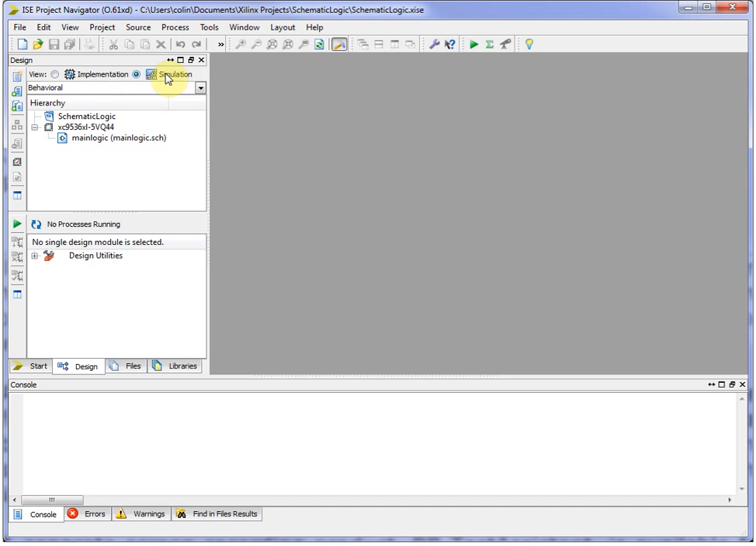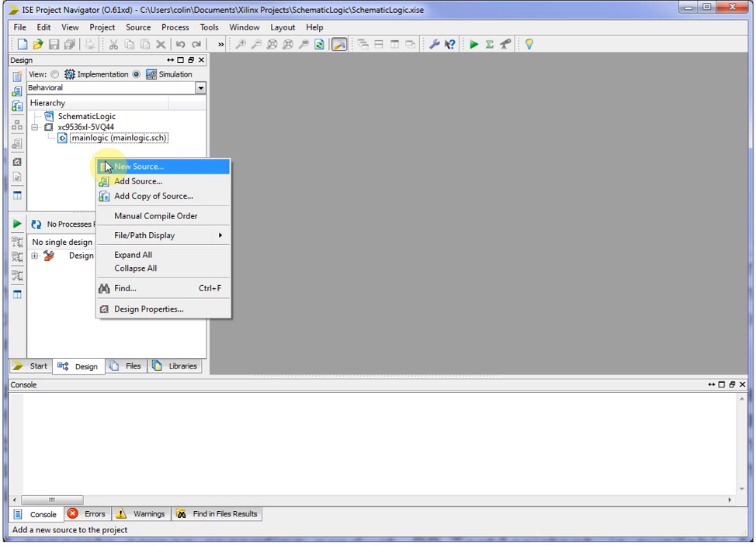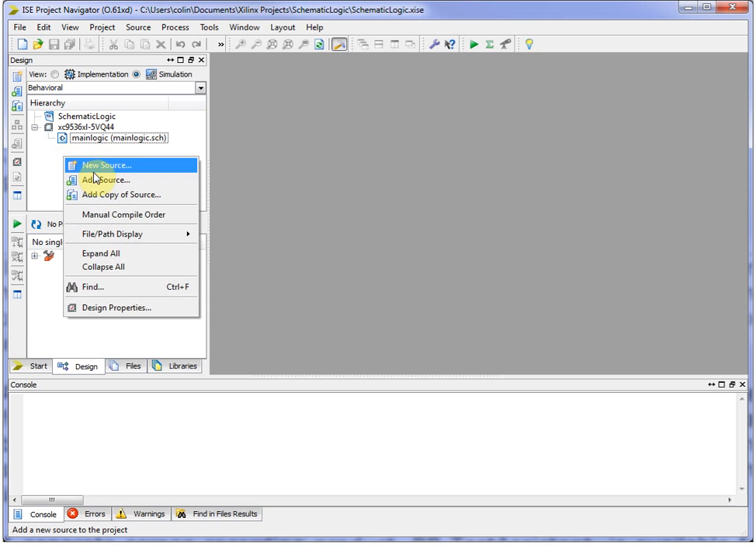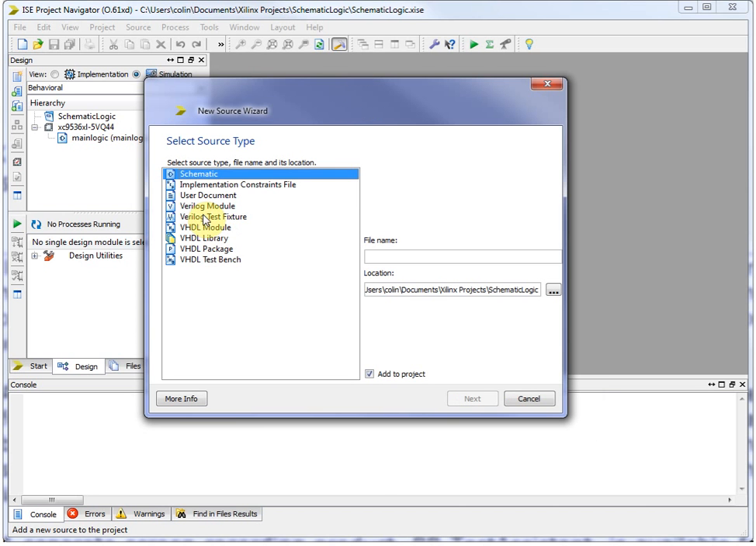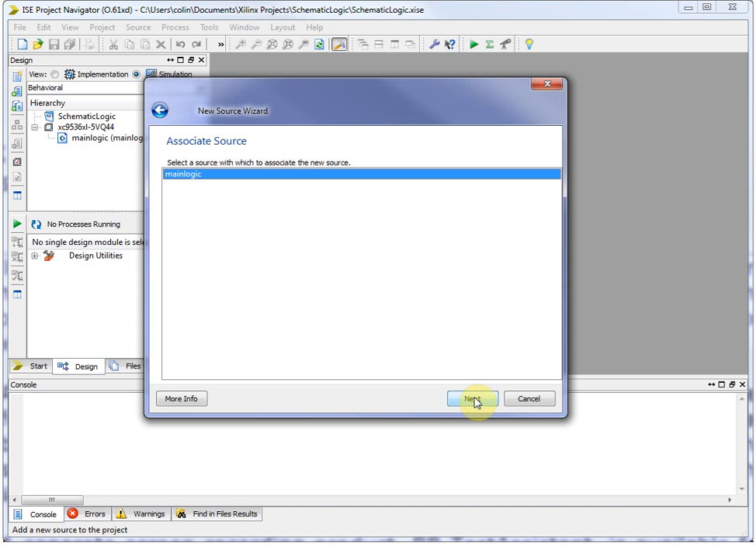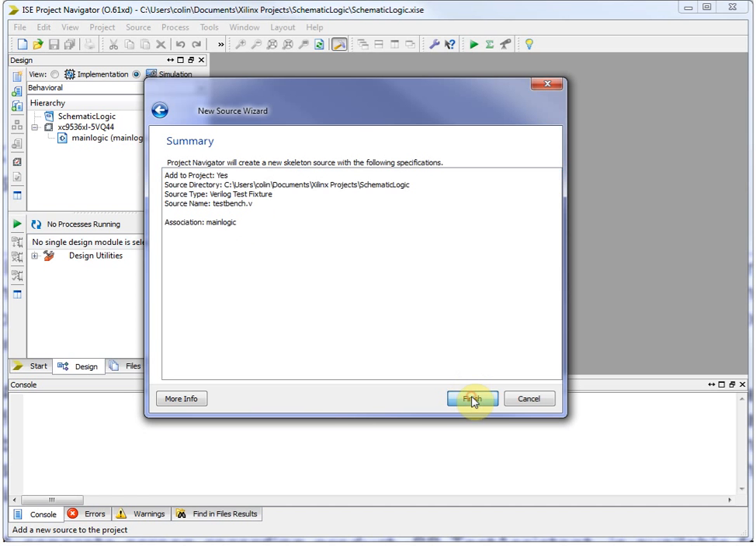Now if we're still in the simulation tab here, you can see we just have the single file. What we need now is something that drives that. So, you know, the inputs and outputs, something that applies some stimulus, they call it. So right-click and hit New Source, and this window pops up again, except this time select Verilog Test Fixture. Give it a name, Testbench, for example, hit next. You select the file that's going to be associated with this Testbench. Main logic is fine. Hit finish.